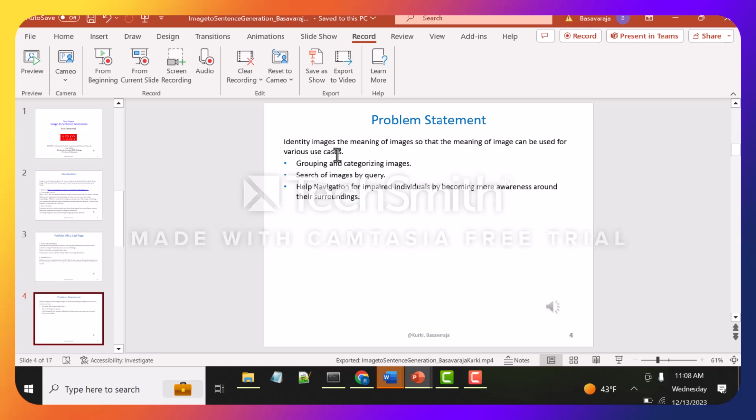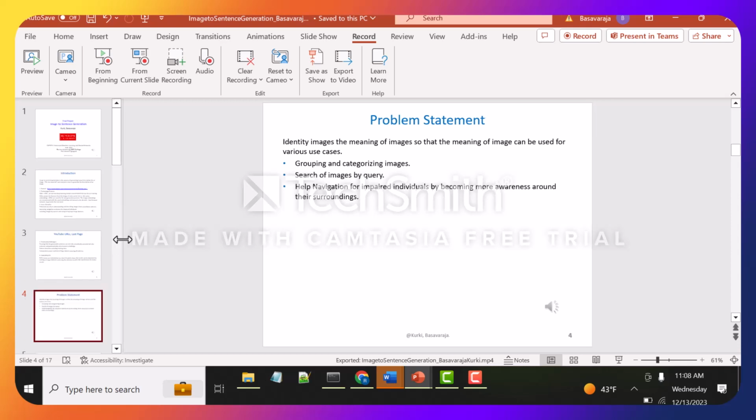Yeah, this is the problem statement, right? When you get a large number of images, you don't know what to do with them, like what each image is referring to, right? So we can use this in turn for grouping and categorizing the images, searching the images by query, and then helping the navigation for impaired individuals by becoming more aware of their surroundings.